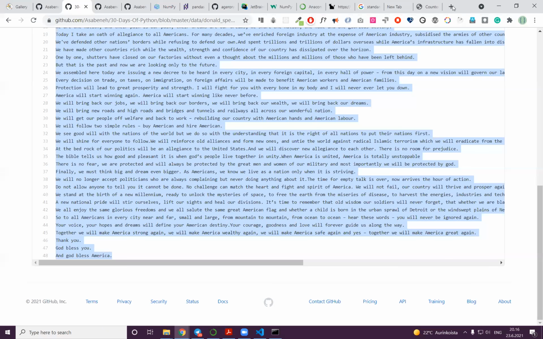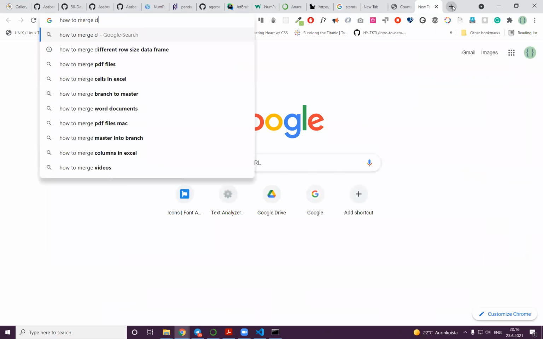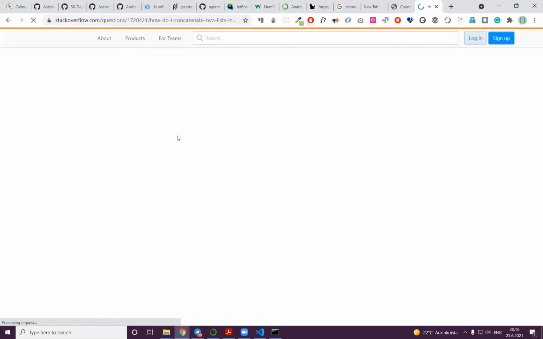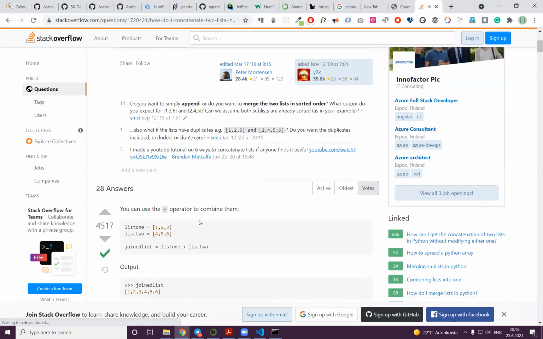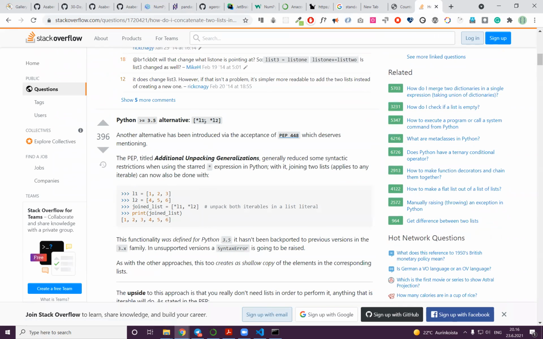Yes, then I think why, how to merge different lists. Yeah, it's just straightforward, but why it didn't work? This, okay. Oh, yeah. Okay.